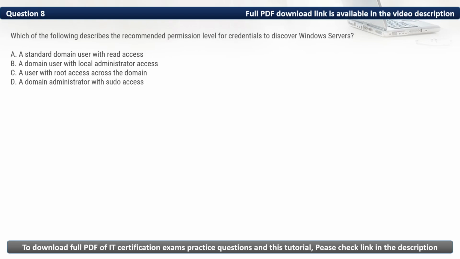Question 8. Which of the following describes the recommended permission level for credentials to discover Windows servers? Let us first discuss the incorrect options. About A, it is insufficient for discovery tasks. About C, it is overly privileged and unnecessary. About D, it has excessive privileges for Windows Server discovery. Thus, a domain user with local administrator access describes the recommended permission level for credentials to discover Windows Server. As such, the correct option is B.